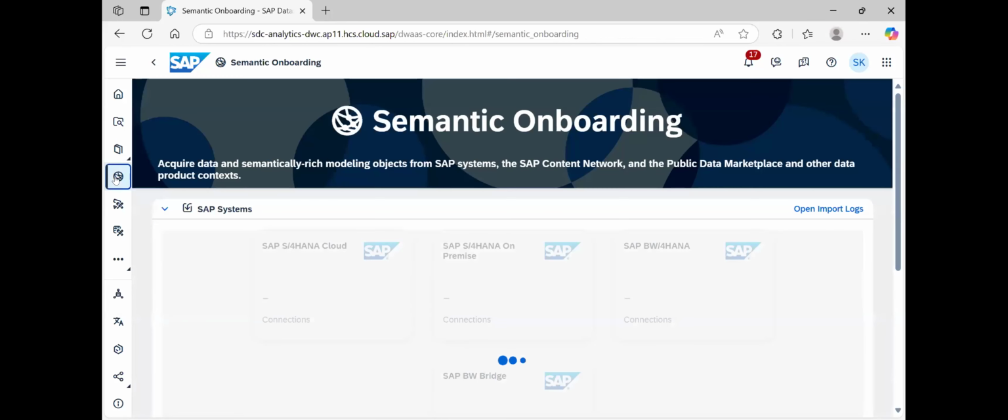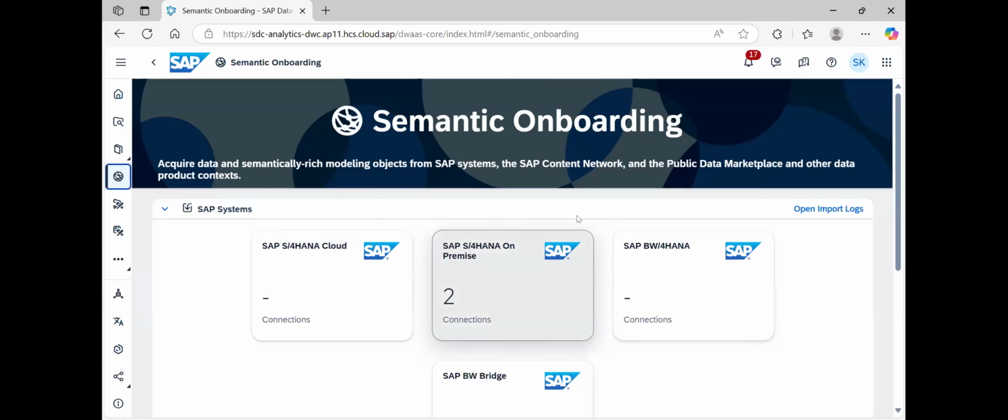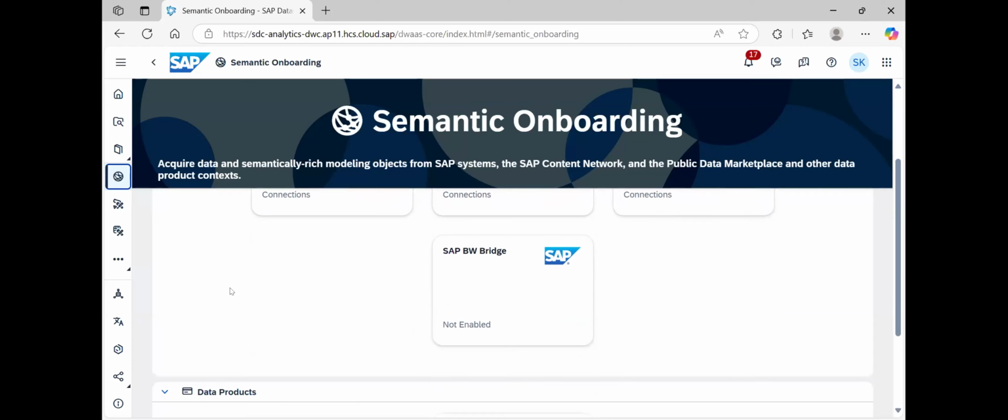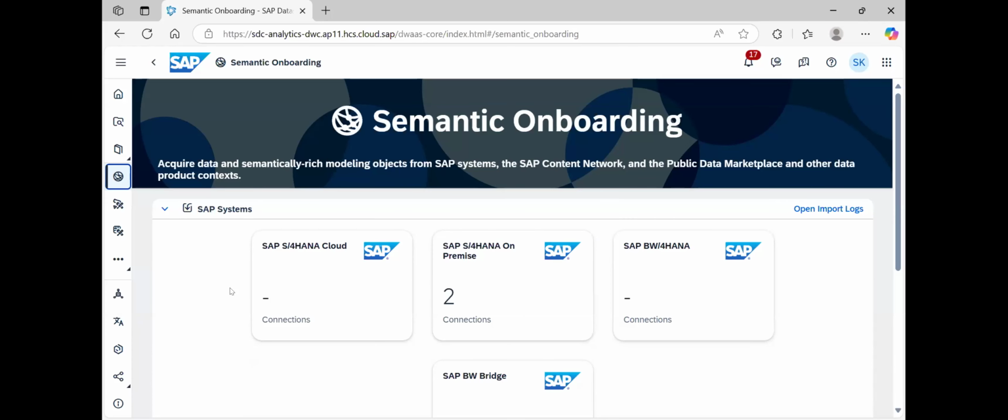Then coming to semantic onboarding. Semantic onboarding in Datasphere is a process to automatically extract and apply business semantics from a source system. It enhances the technical data with more information and adds business context to it. Let's say you extract a field called WERKS, which is basically a plant field in S4HANA. With semantic onboarding, it will add semantic enrichment and add the name Plant to that field, so it has more meaning.